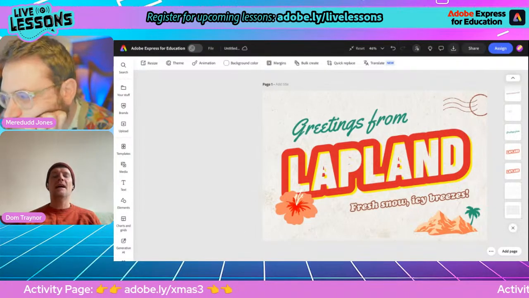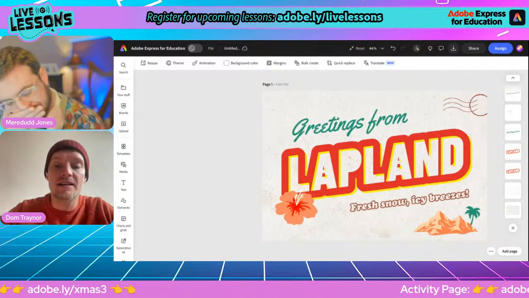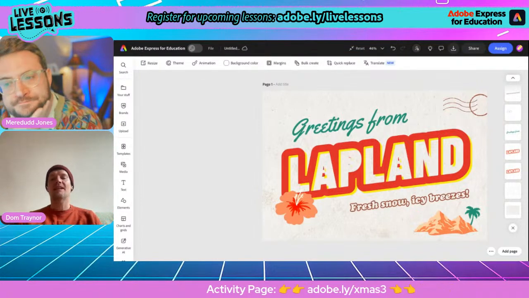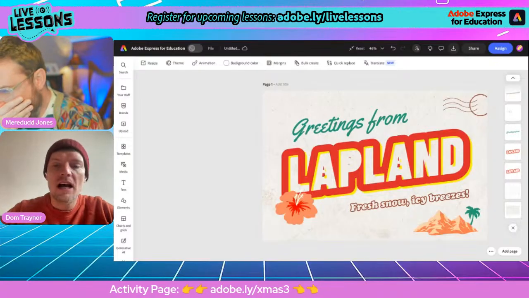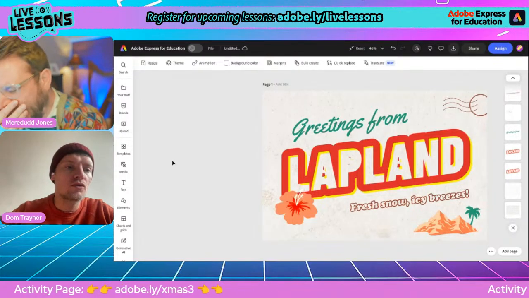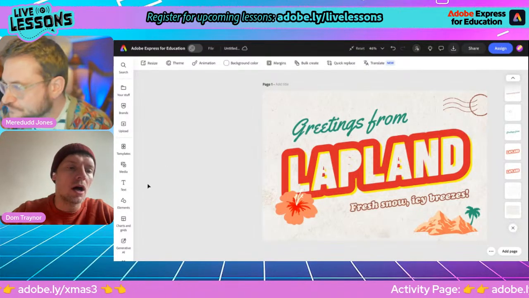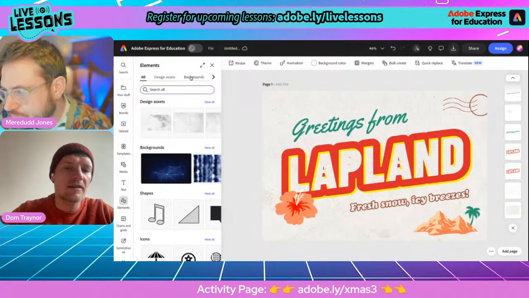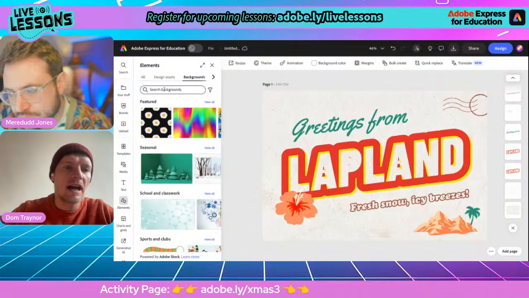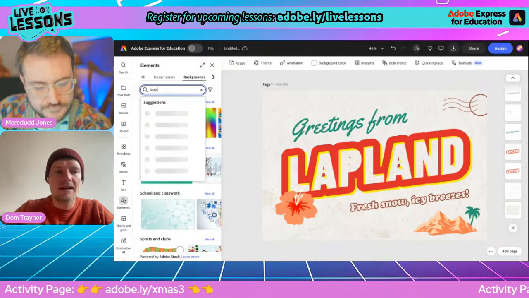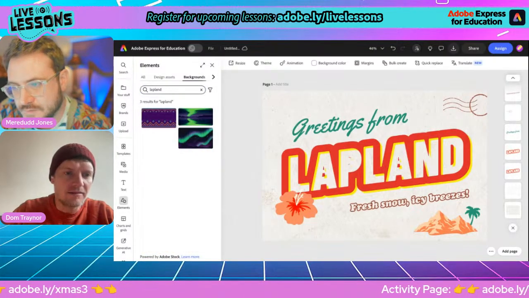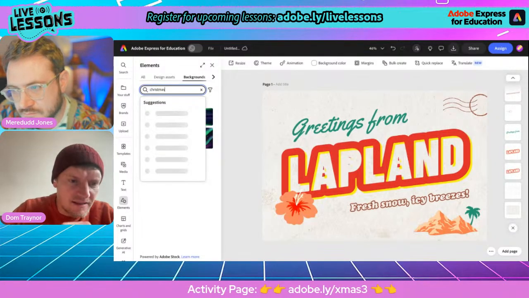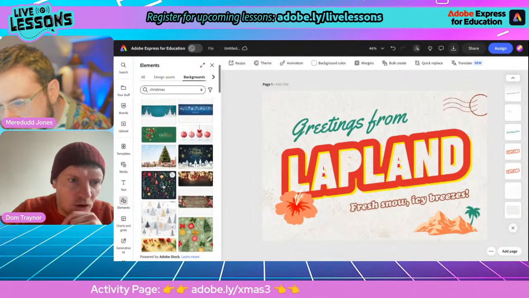Okay. So I've got that. Now, what I want to do is put a background on this, because right now, none of this is screaming Lapland to me. So I'm going to go to elements on the left-hand side. I'm going to go to backgrounds, and then in backgrounds, I'm going to search for Lapland. Oh, okay, no, that didn't work. Christmas. Ooh, nice.